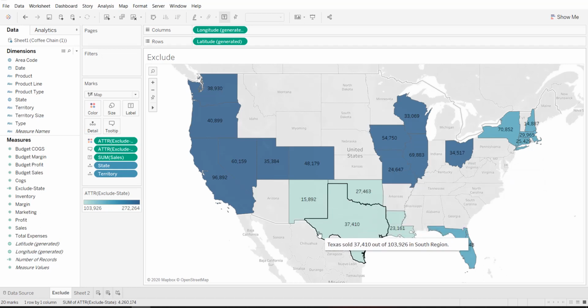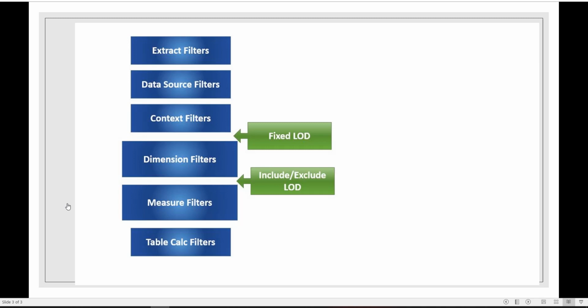One important point here is whether exclude expressions are responsive to the dimension filters. The answer is yes, because include and exclude LOD expressions lie after the dimension filters. So whenever we filter out some values from the map, the changes will be made according to that. So let's check that.